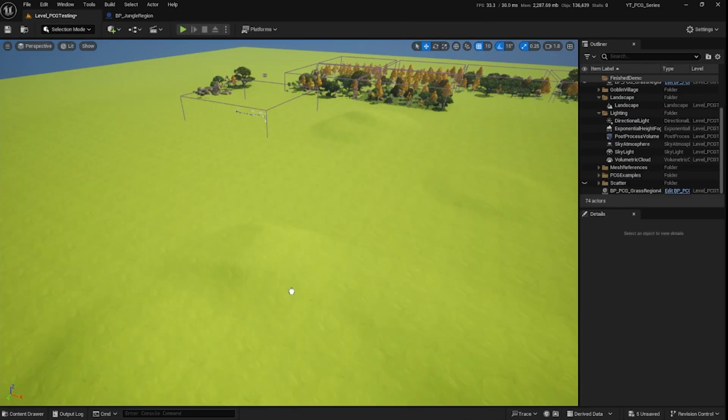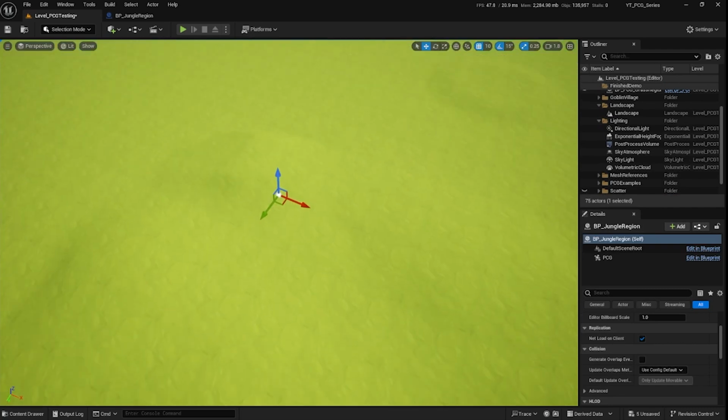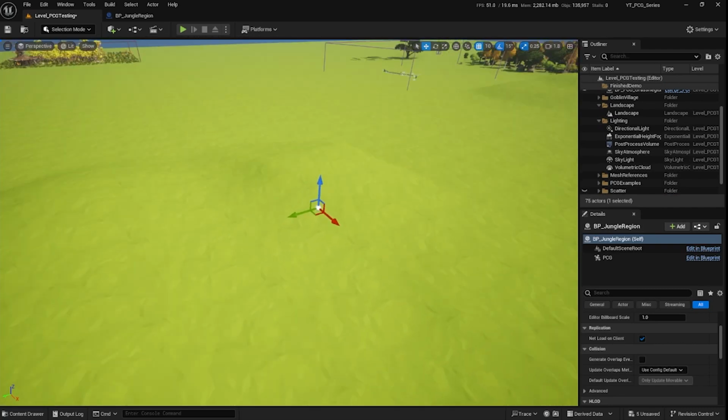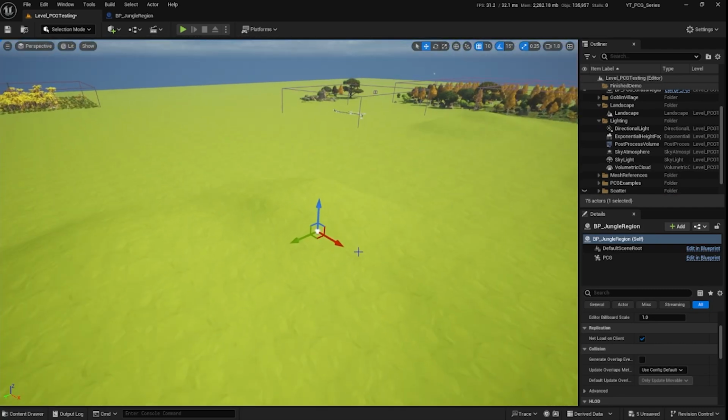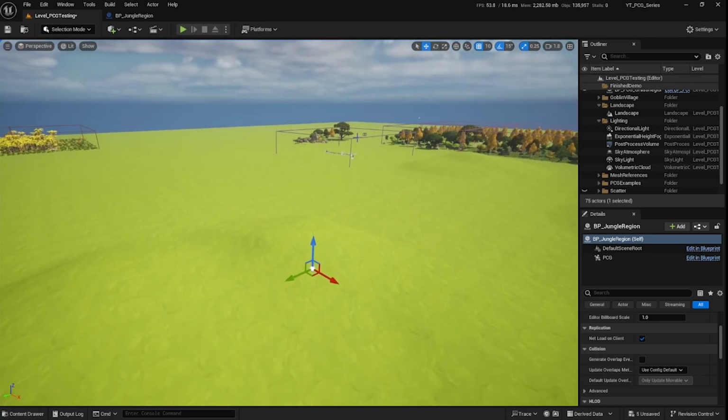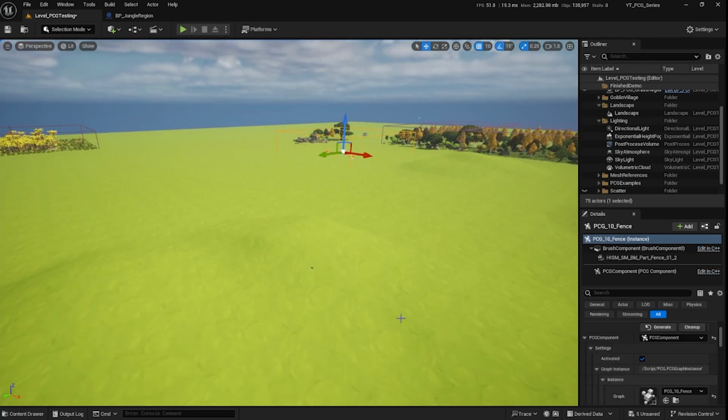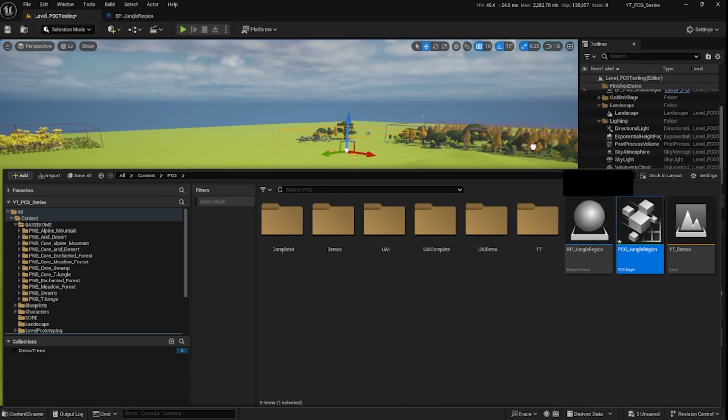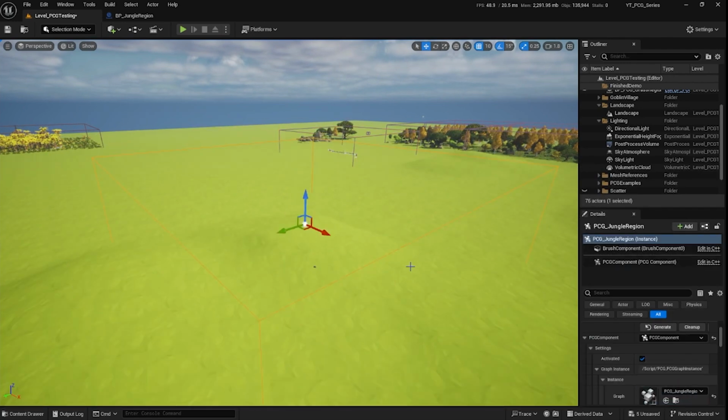So I'm going to drag in the jungle region and add that. And the first thing that you'll notice if you've used PCG before is that this obviously isn't showing me where this PCG exists. All these other PCG regions that I've got from other demos have that bounding box, that volume around them. So you can see if I added in jungle region on its own, I would get that.